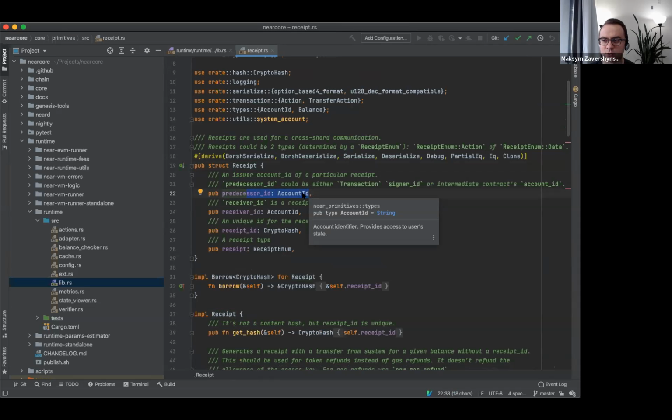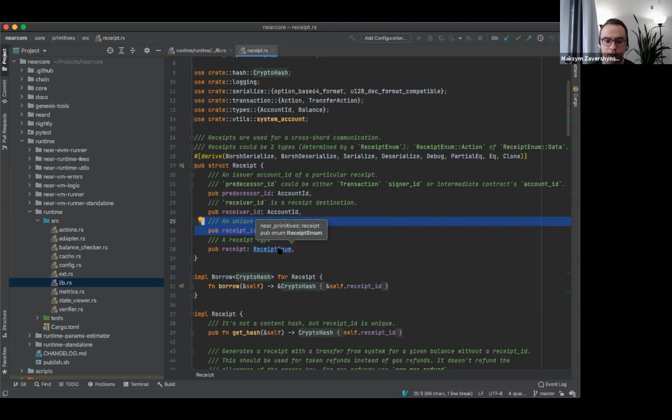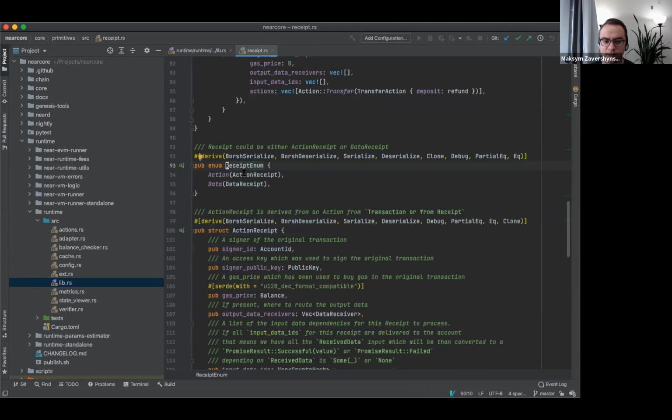If this is a receipt that was created by another contract, like when Alice contract called Bob contract, the receipt that's flying to Bob is going to have as predecessor Alice, even if Alice was not the one that was actually signing the original transaction. Receiver is the one who is receiving this receipt, and this is some unique identifier that we're going to use to identify this receipt globally in the blockchain. And this is where most of the stuff is. So the receipt now, you can see it can be either action or data.